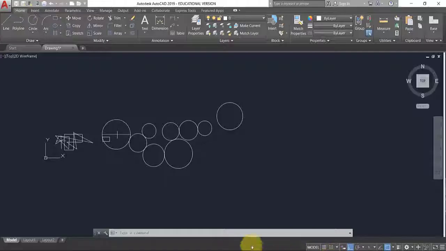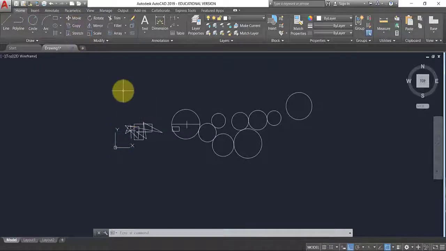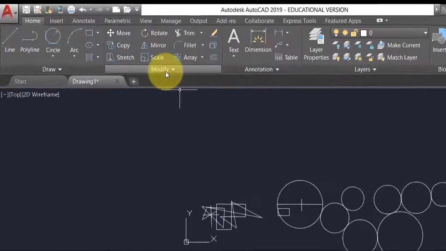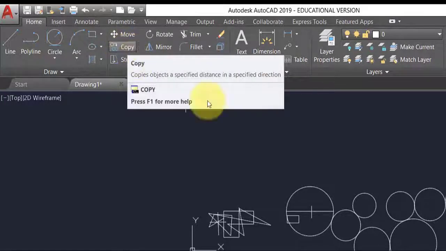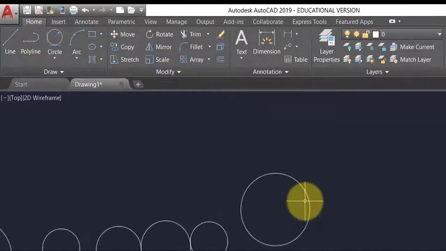Hello, welcome back. In this lesson, the next tool we are going to talk about is the copy command. It's a modify tool. All that copy means is that you are creating a duplicate of what is already here. That's all it means. The original will be there and the duplicate will be created. This is how the copy works.